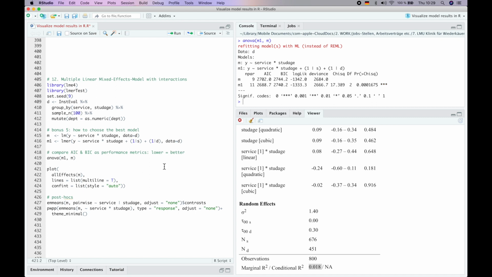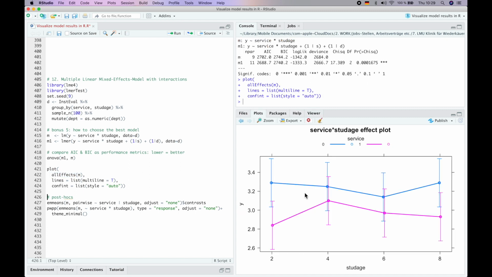Again, we use the same function, our favorite all effects function, and if we plot this, we will get a beautiful plot. I just want you for a second to appreciate what we do here. We use a very complex model. It is a multiple model. It is still linear, but it has mixed effects in it. It has interactions in it, and it still can be plotted like this.